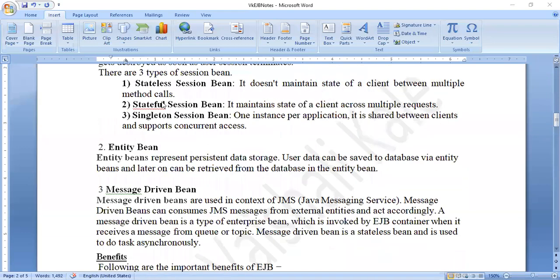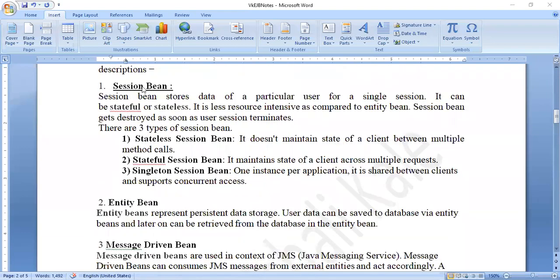Now, normally session beans are non-persistent in nature. Some kind of persistency is there in case of stateful session bean. Persistency means lasting of the information, storing of the information. Stateless at least is non-persistent. The data will get lost immediately, isn't it?